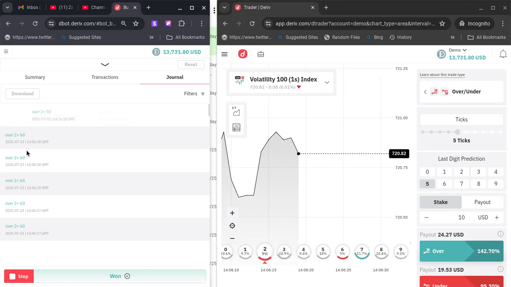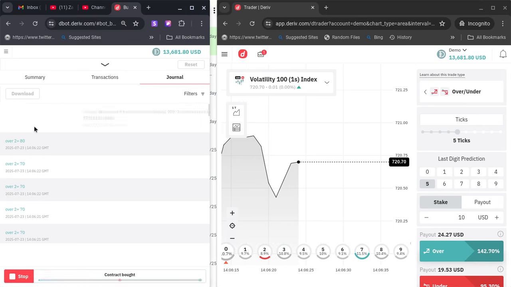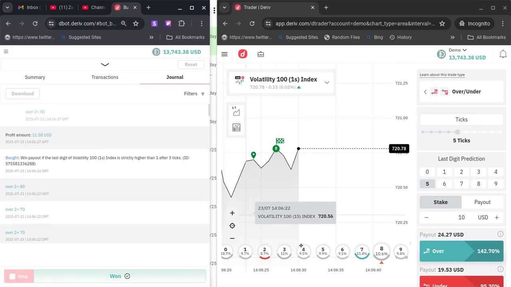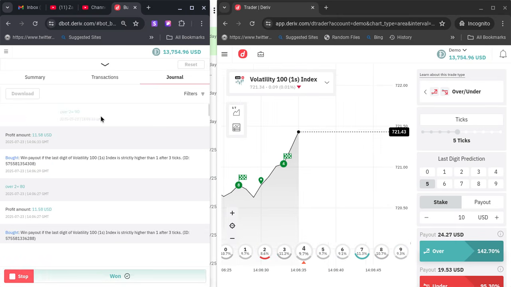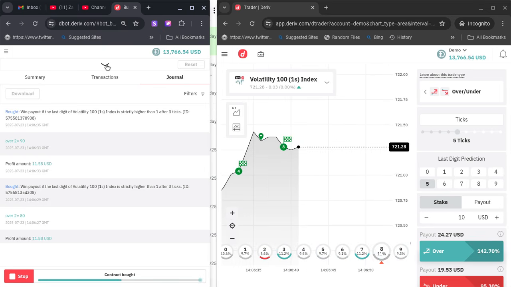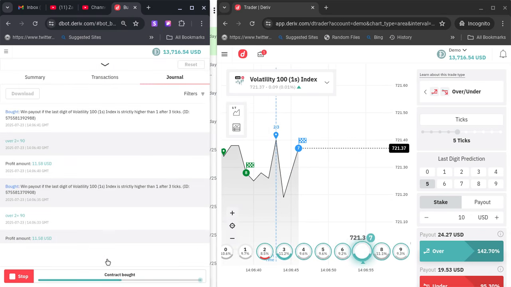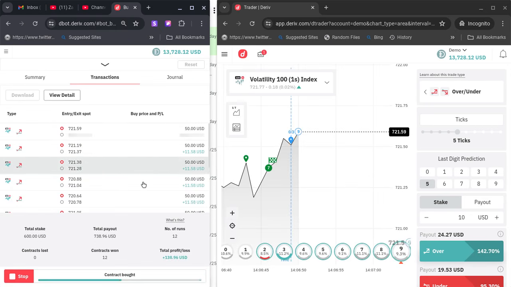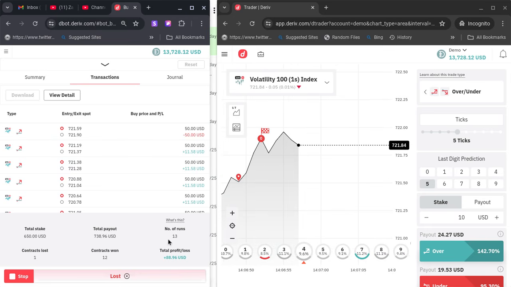You can see once we get 80, here we have 80. Now it will purchase over. You can see that's another win. That's another win. So even if you don't have a large capital, you don't have to use a martingale because you will cover your stake. You can see now we got a loss here after 13 runs.